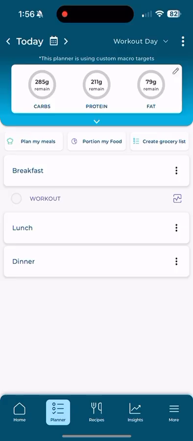What we're focused on in this video is how to actually add food here. So you're going to see breakfast, lunch, and dinner. That's because I told MacroStax that I typically do 3 meals a day. So depending on what you told it at the initial setup will dictate what you specifically see here.